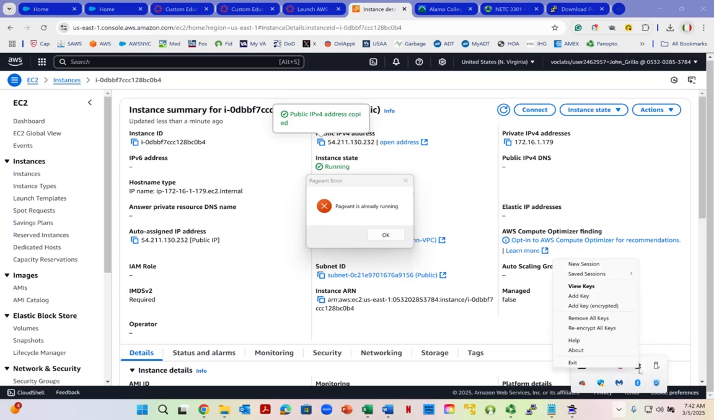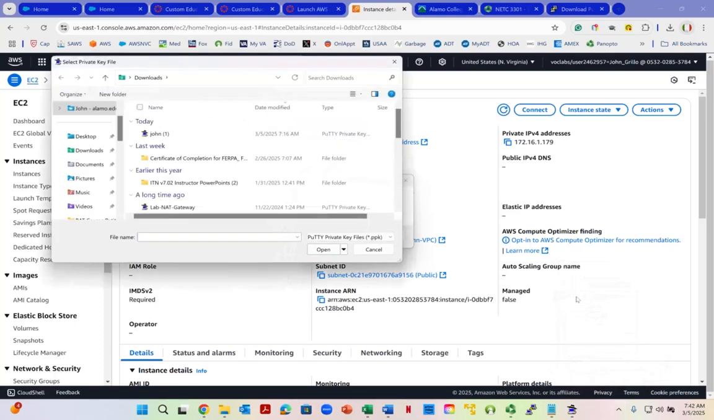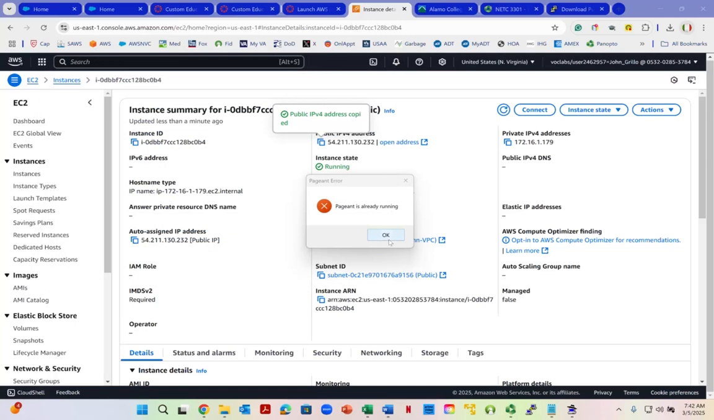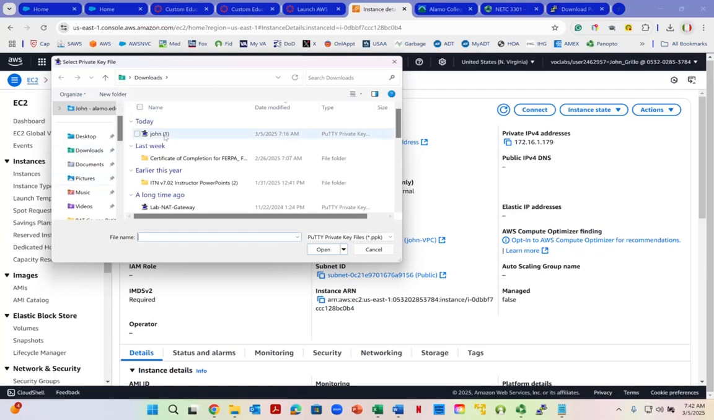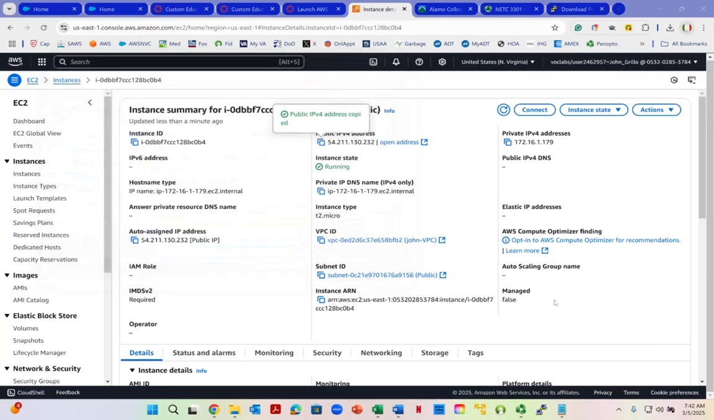If I right click, I'm going to select Add Key. Okay. And I'm going to select the John key. Okay, it's already running, so I may have to remove the key. There may be an existing key on here. So what you want to do is right click, and if there are any keys, select Remove All Keys. Okay. Then go back to Pageant, right click and select Add Key. Select John, select Open. Okay, so that completes Pageant.